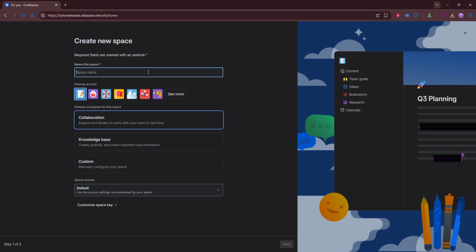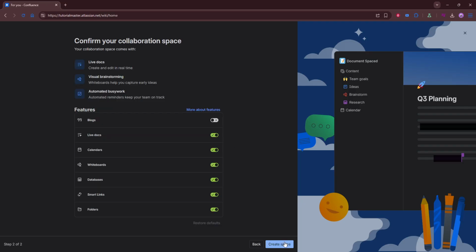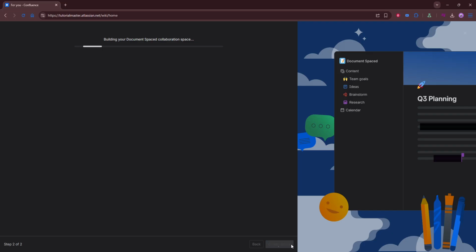Inside the new space, create a set of parent pages that act like shelves for your categories. Think along the lines of policies, procedures, templates, training, or whatever matches your organization. Keep names simple and consistent. These parent pages will form the page tree on the left, guiding people to the right place in just a few clicks.